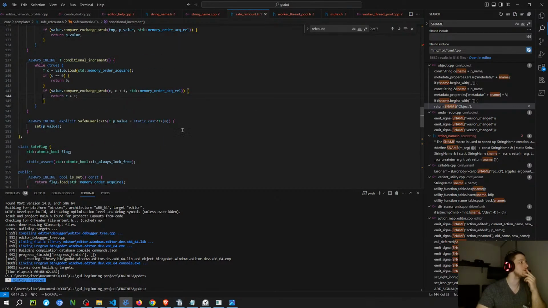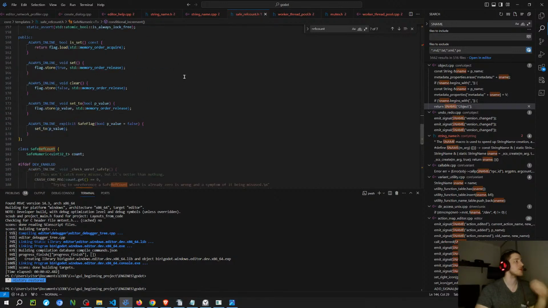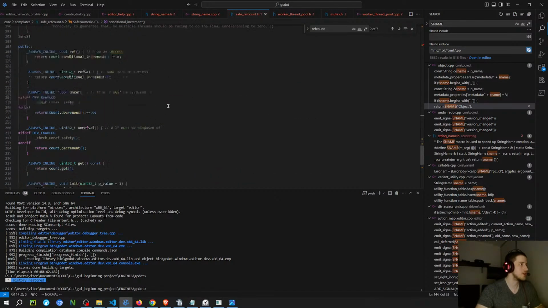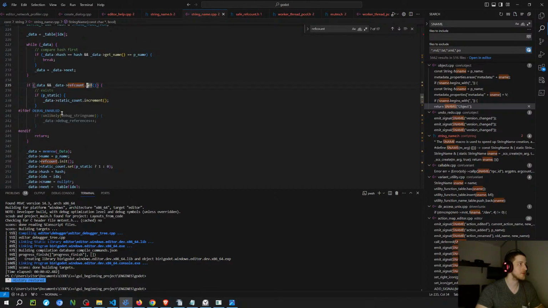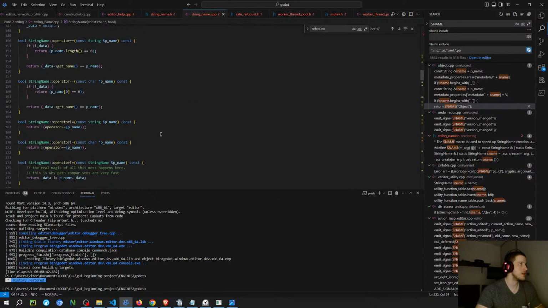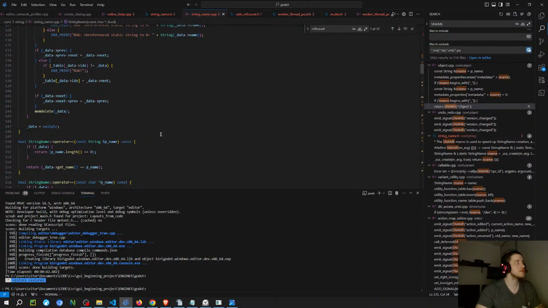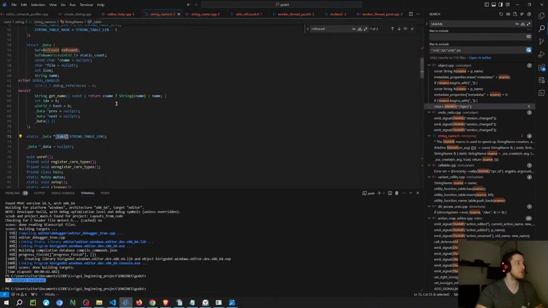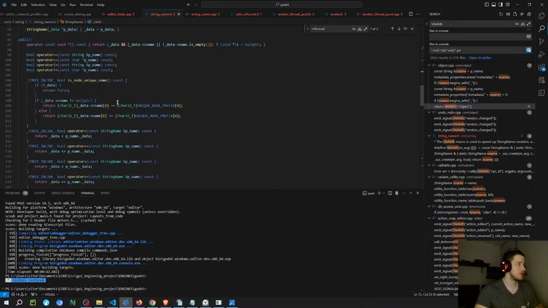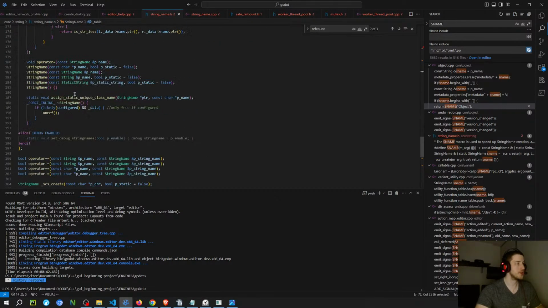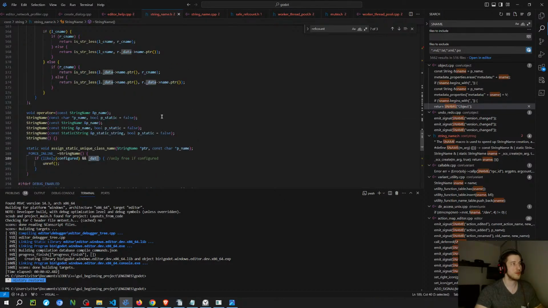So let me think. So basically, it's gonna keep track on this count variable of how many references it has, and when the destructor of the string name runs, it is going to call another function that is going to decrease the count. So basically, this function here gets called. This configured variable is set up on the beginning of the engine on the main setup function, as far as I remember. And the data is the struct for each string name, which is a pointer.